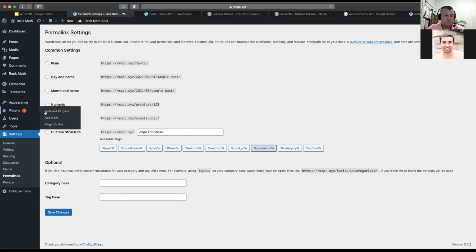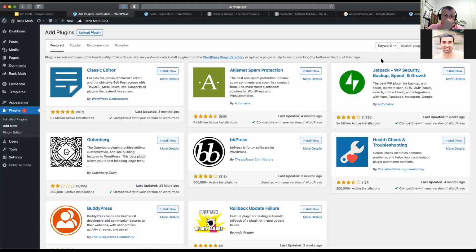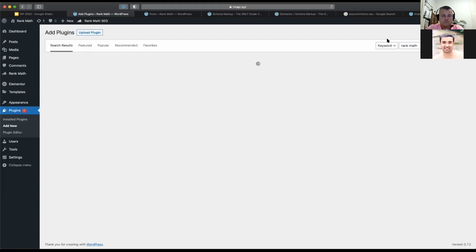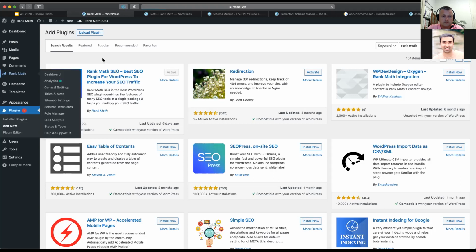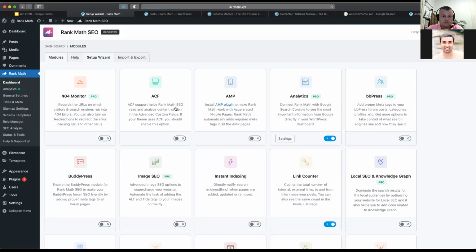So for installing the RankMath plugin, you can simply click on add new from the plugins menu. You can either search for RankMath or you can search for SEO. You can find both of them. You'll find us on WordPress.org, and then you can click on install and activation. The setup wizard of RankMath is pretty simple, so I'm not going to go through the entire process.